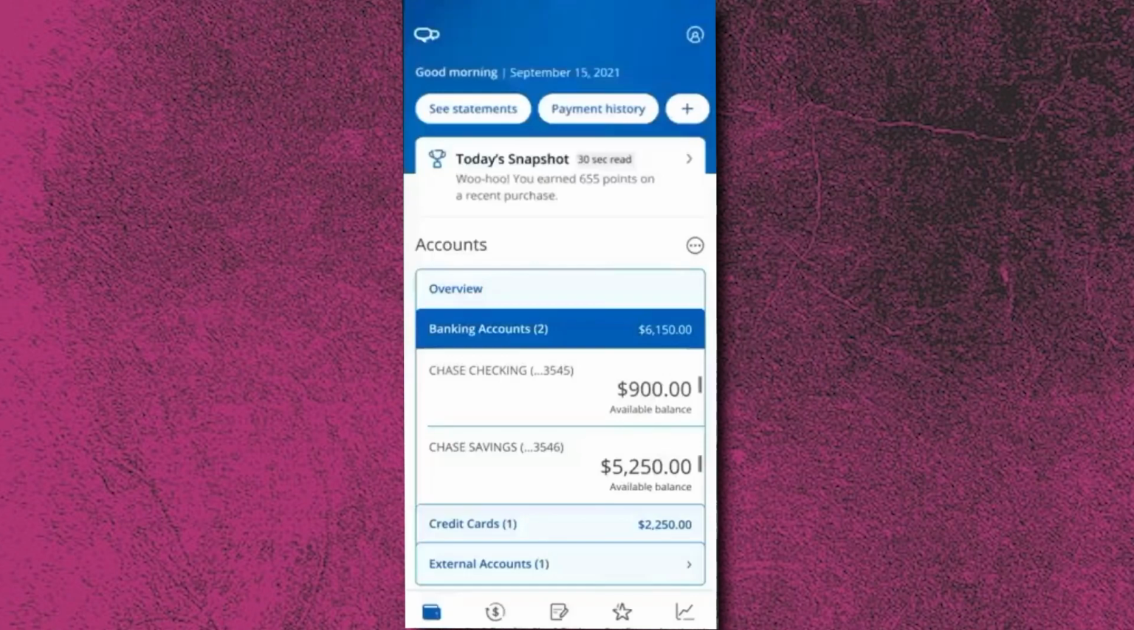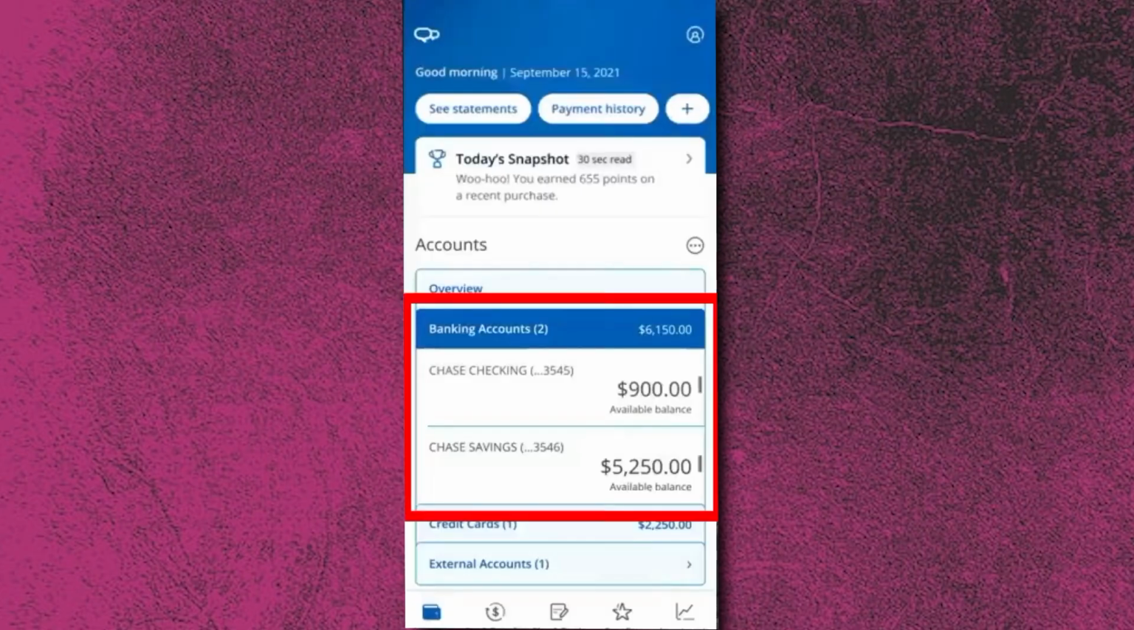In this video, I'm going to show you how to get your direct deposit form from Chase. The process is really simple, and you can do it right from the Chase mobile app. First, log in to your Chase mobile banking account. Once you're on the dashboard, select the account that you want the direct deposit form for.